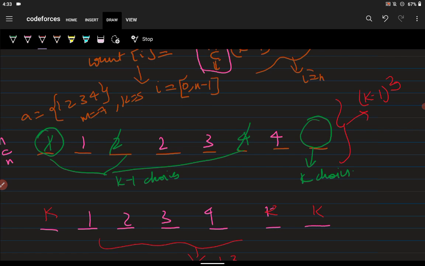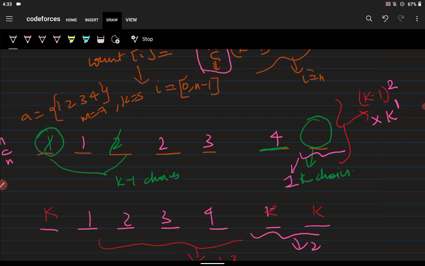Sorry, am I missing something? Okay, I think, sorry, it is k minus 1 to the power 2 into k to the power 1. Basically the number of positions after 4 varies. Here it is 2, here it is 1. So basically I added an extra space, my bad.